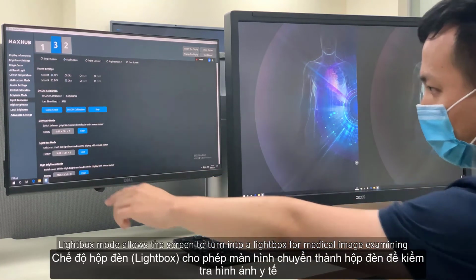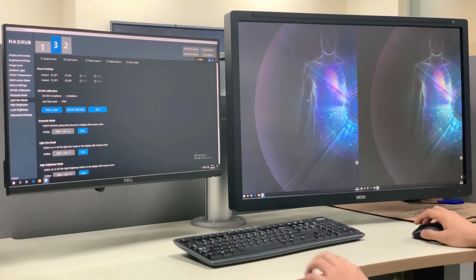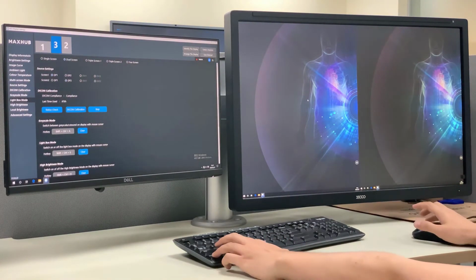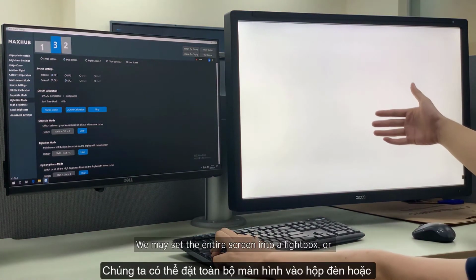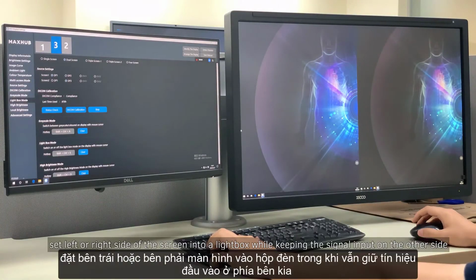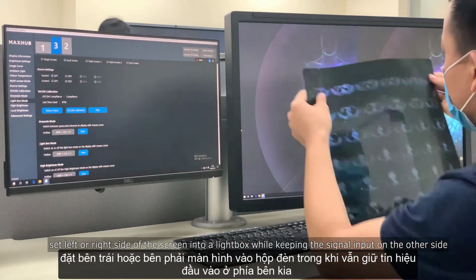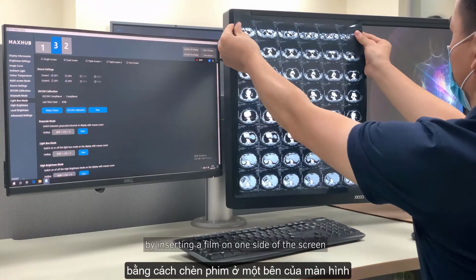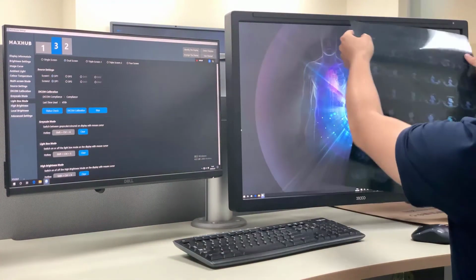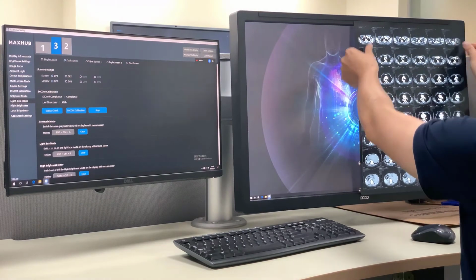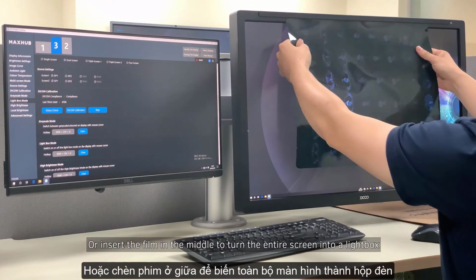Lightbox mode allows the screen to turn into a lightbox for medical image examining. We may set the entire screen into a lightbox or set left or right side of the screen into a lightbox while keeping the signal input on the other side by inserting a film on one side of the screen. Or insert the film in the middle to turn the entire screen into a lightbox.